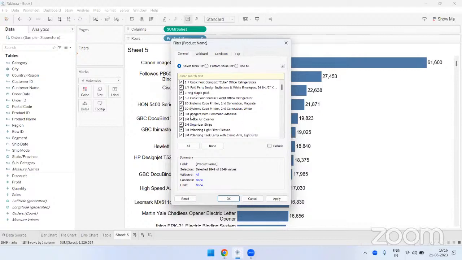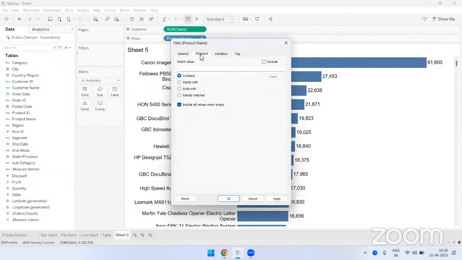So since there are many values, 1849 values, and we have selected all, I'm going to use the wildcard option. In the wildcard option, we have the option called match value. So I'm saying, please show me those values of product names which are starting with this string, Apple. So basically using wildcard, we are matching up the Apple.